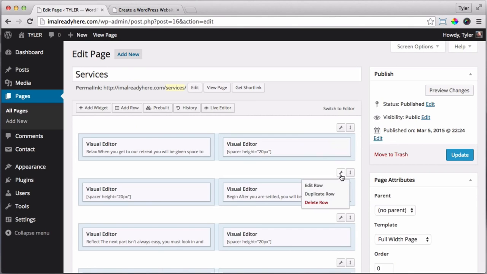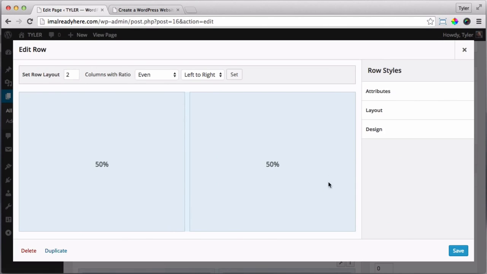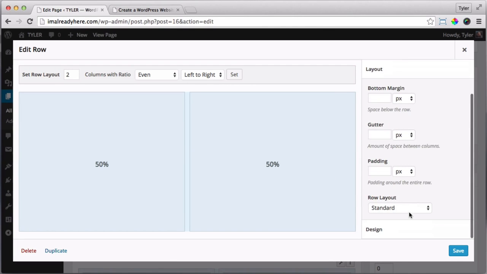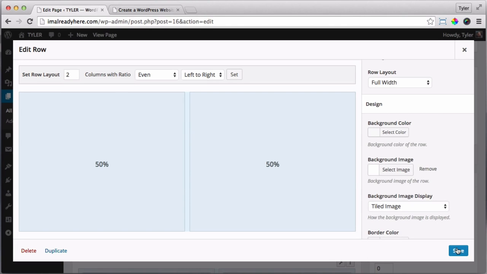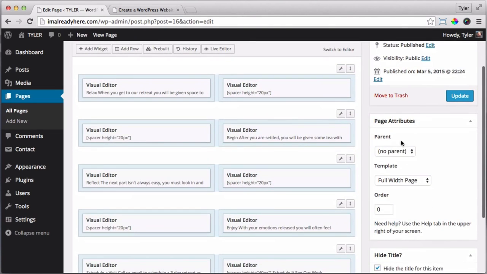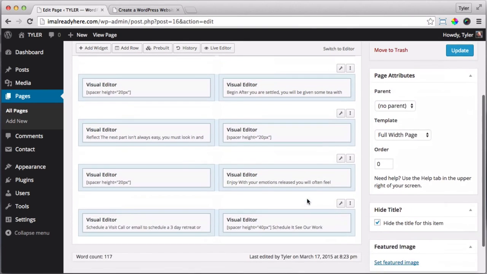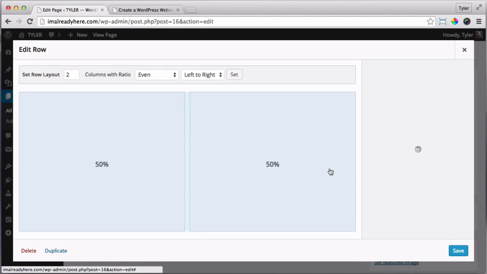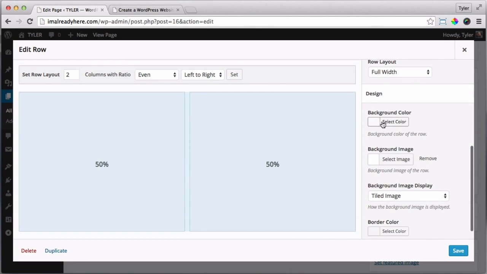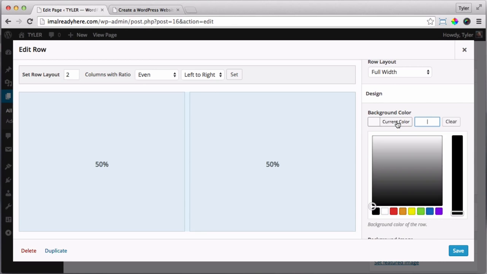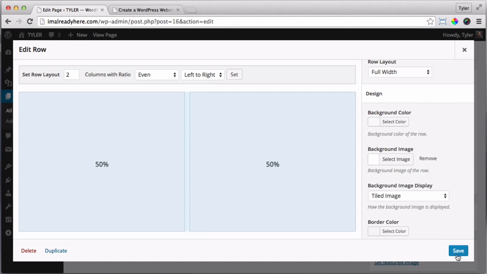So go ahead and press edit row and make sure your layout is full width. And under design, under background color, let's add in a color. All right, so that's pretty good. And press save. All right, so that was this one. Now let's do it on every other one. So let's do it on this one too. So edit row, and under layout, go full width. And under design, and background color, let's paste that in there and press save.